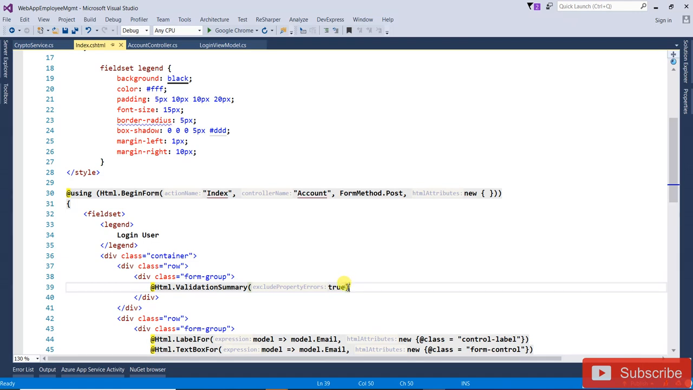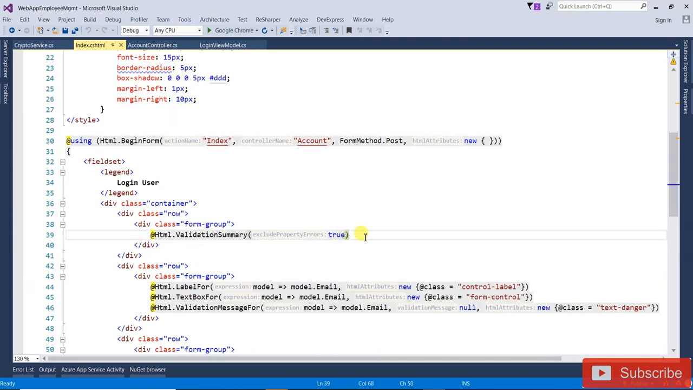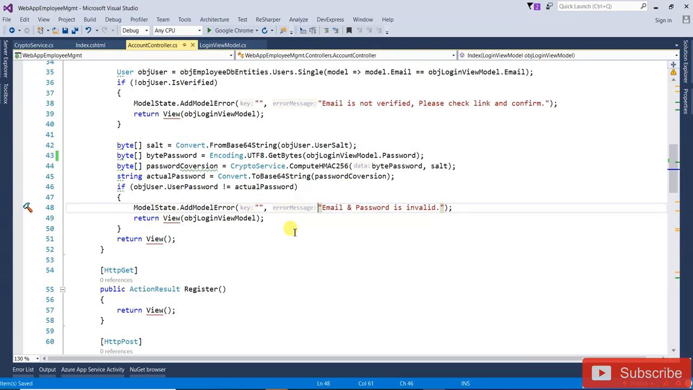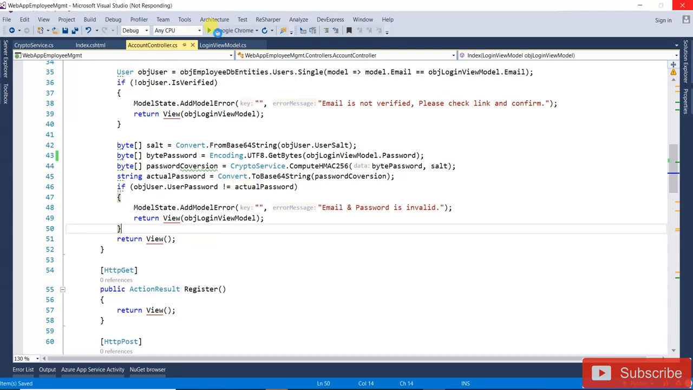So first here this one should be null, the new class should be text changer. Okay, that is done. So what after that, once it will be matched, first I'm going to check if it's matching or not. So just run the application.